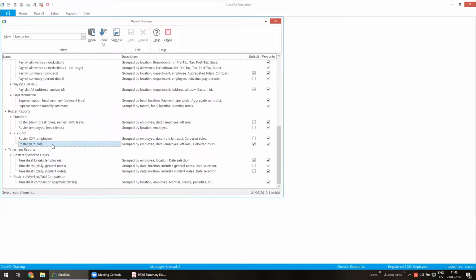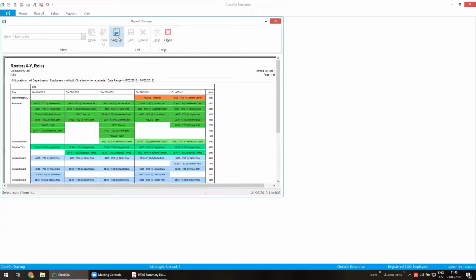The one with the roles, this is the most common, I guess, closest relation one to the role view within the rosters. So if you're using that role view, you like that, and you want to print out a roster that looks similar to that role view, this is the particular one to do.